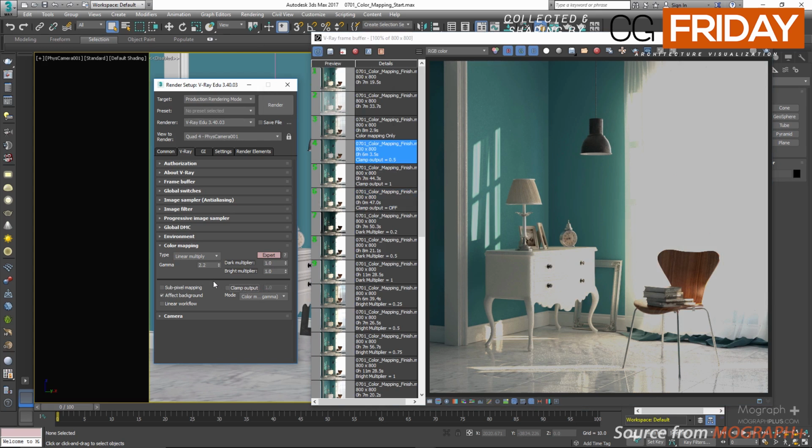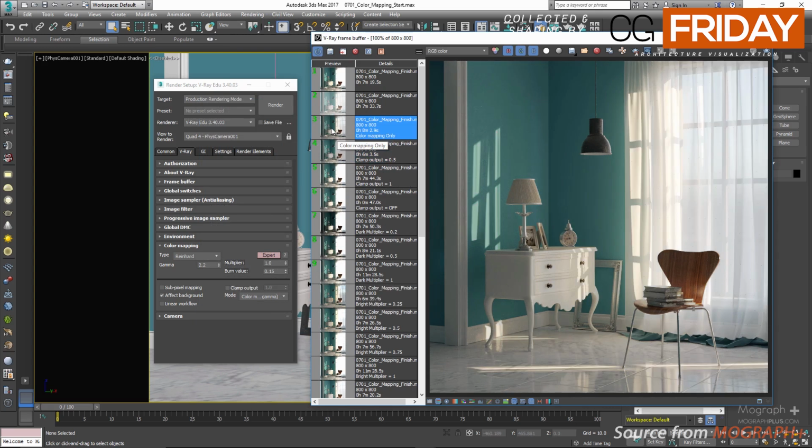Also, let's set the color mapping to Reinhard and burn value to 0.15. We have affect background, so whether the color mapping affects background colors or not. In this case, the background is the V-Ray sky in the environment slot. We have mode options, and let me quote V-Ray's guide for this and go through the renders for each mode as I explain them. Here mode basically specifies if color mapping and gamma are burned into the final image. This option replaces the don't affect colors and adaptation only parameters from previous V-Ray versions.